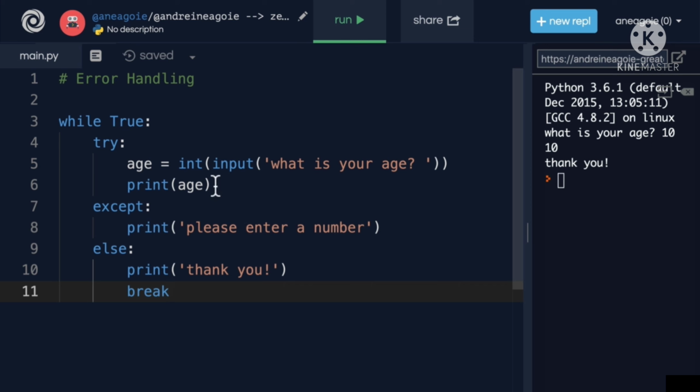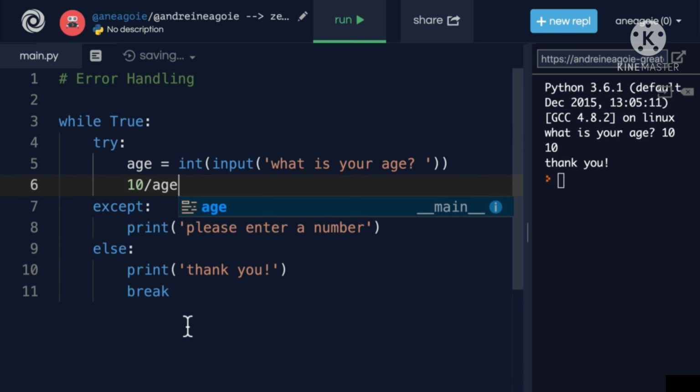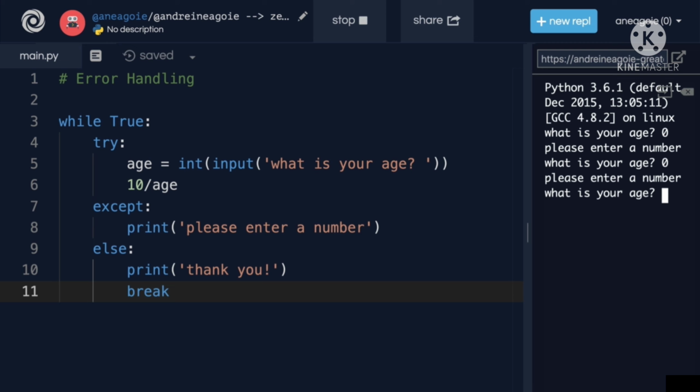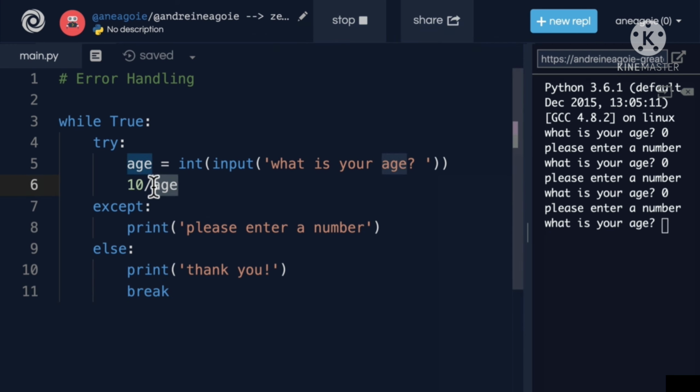But let me ask you something. What if I did, instead of print age, I did, let's say, 10 divided by the age? If I run my program and I type in here 0 and I enter, oh, I get an error. Please enter a number. But I did enter a number. This is a buggy program. Although I'm typing a number, it's still giving me the same error message.